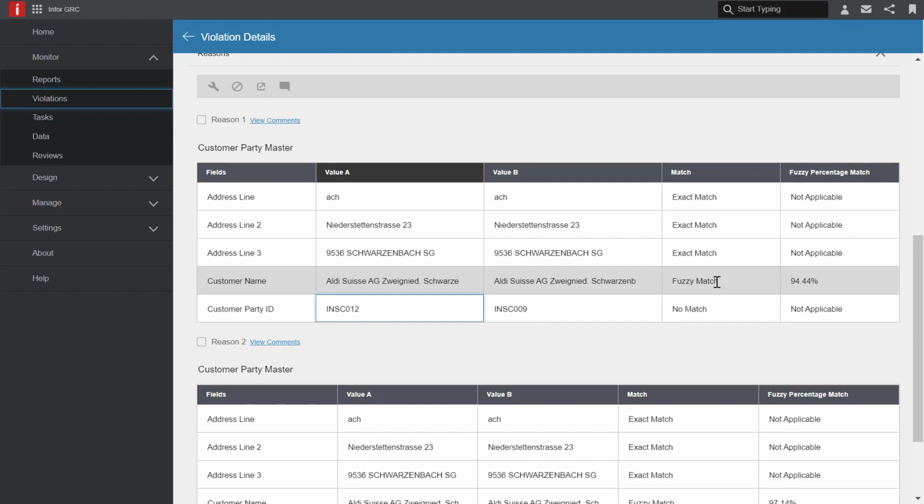So these are the duplicate type of controls that can empower you to find any duplicate data in your data set.